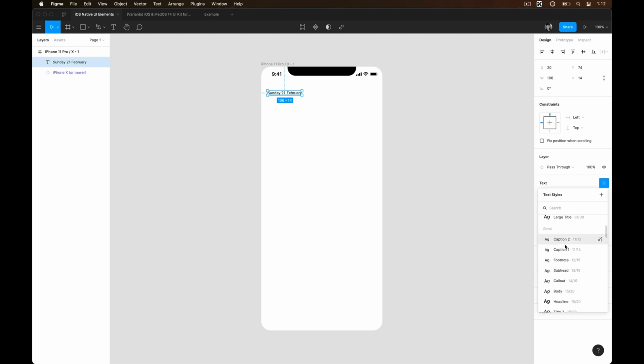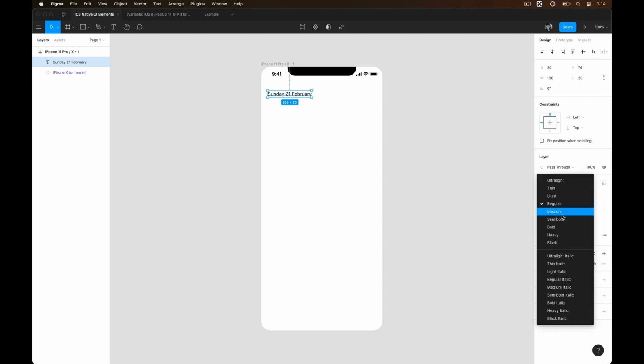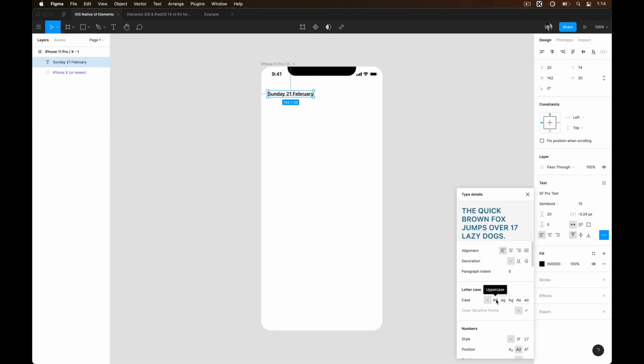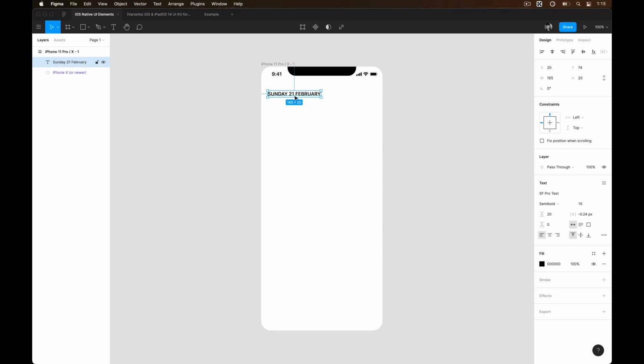Now let's scroll and find the large default section. Here it is, and choose the subhead. Now let's unlink the style and customize it a little bit. Let's set the font weight to semi bold and go over to type details and set the letter casing to uppercase. Let's close this and duplicate this text by pressing Command D, move it 8 pixels below.